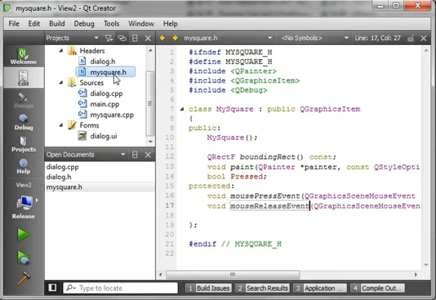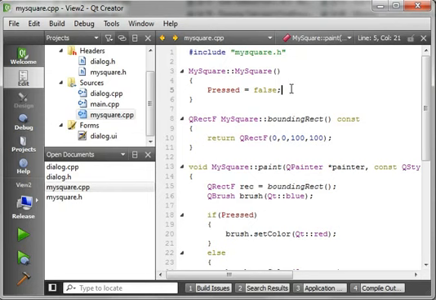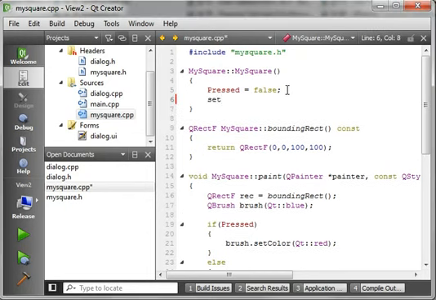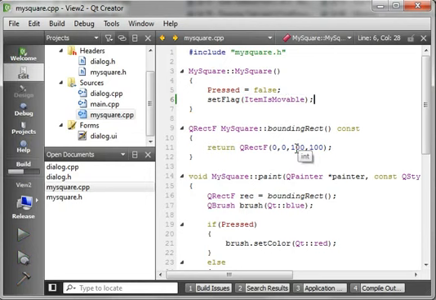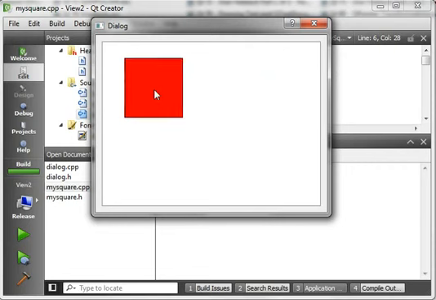One thing we really didn't do yet, let's find it, is we didn't tell this object that it is movable. So I guess if you really, really want to get fancy with this, we could just say setFlag, and then you could set your flags right here. Item is movable. That way we can just add it to the scene, and then we can move it around inside the application once this thing builds and runs. There we go. So there is our item. When we click it, it turns red. Release it, it turns green, and we can click and move it around the screen.